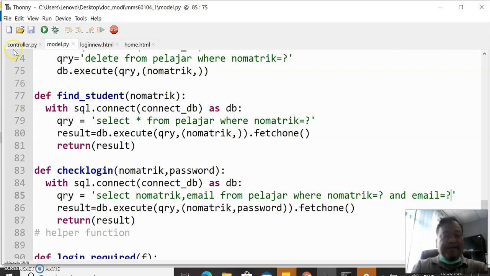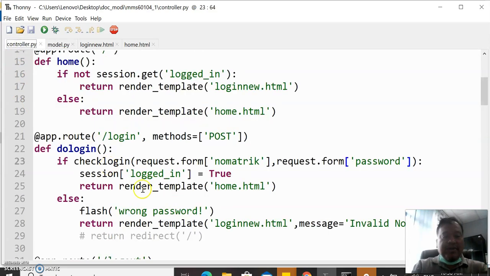If that exists, this means automatically we'll go to the home. Home, this one. And then if false, automatically go to this message, and then automatically show this file again, and then this message: invalid metric or password.